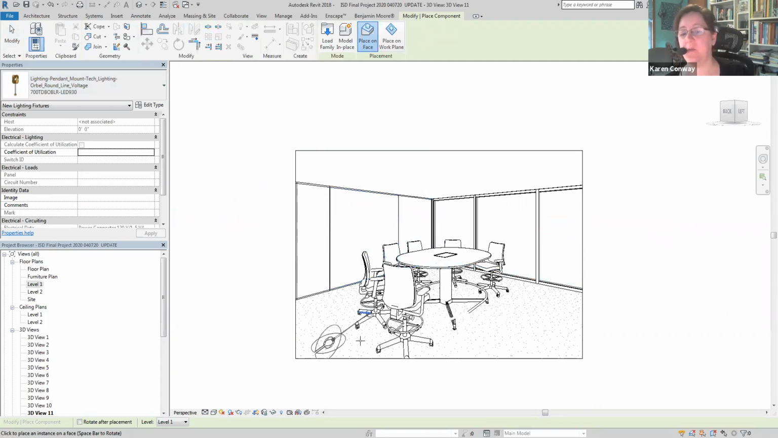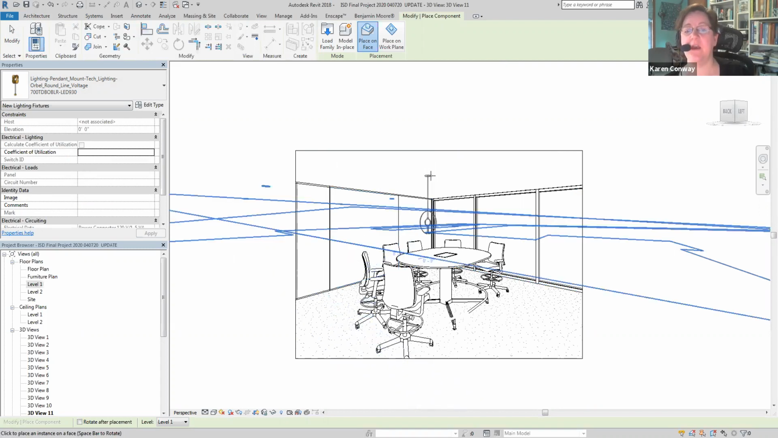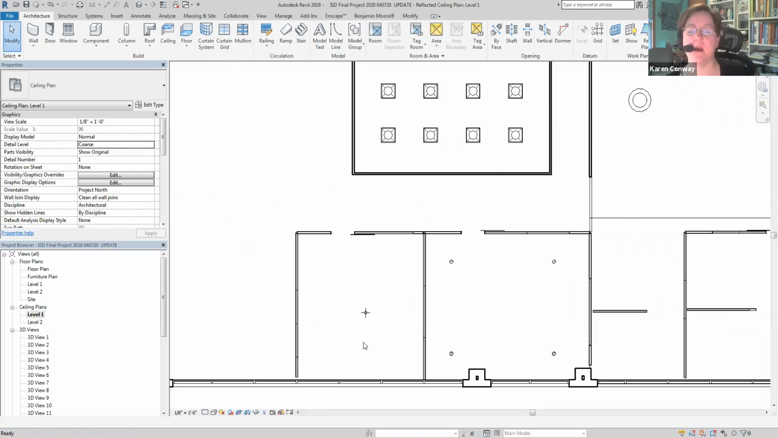So I can stick it to a wall, floor. Some of you may come in and find some of your lights have already stuck in here, even though it looked like it didn't do anything. In my case, I can get it over to that table now. And if I go back to level one, there it is there.